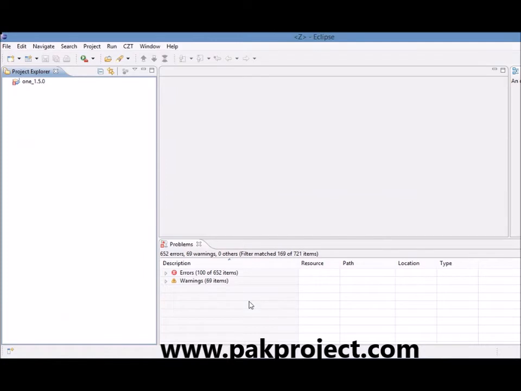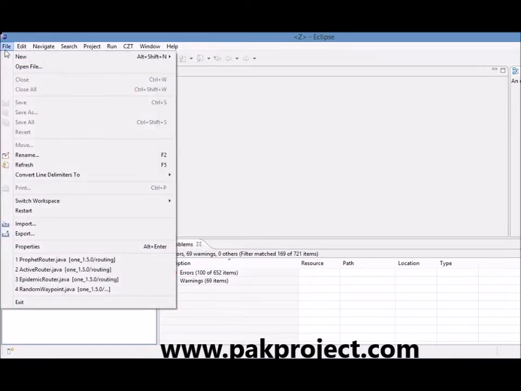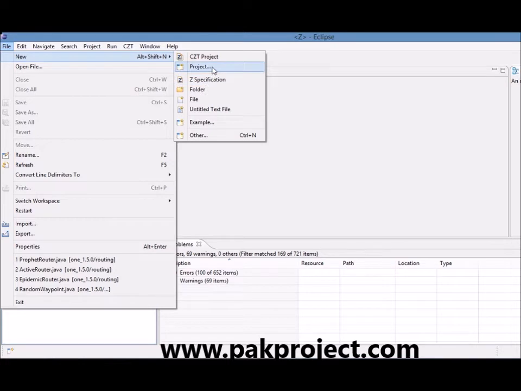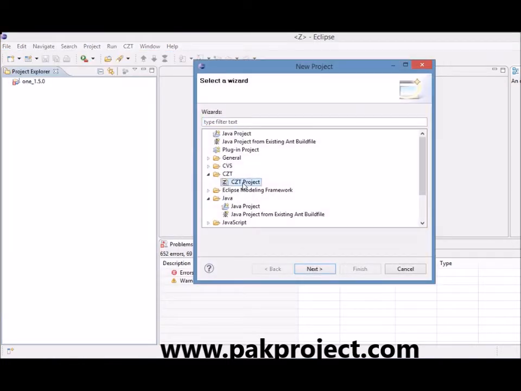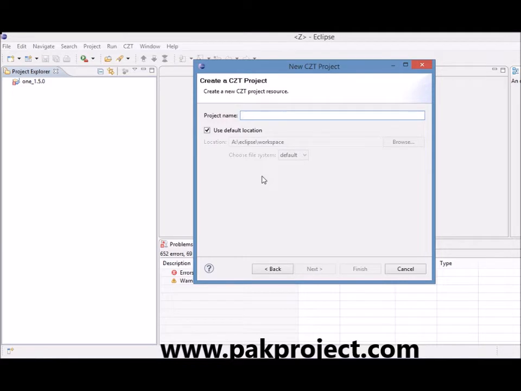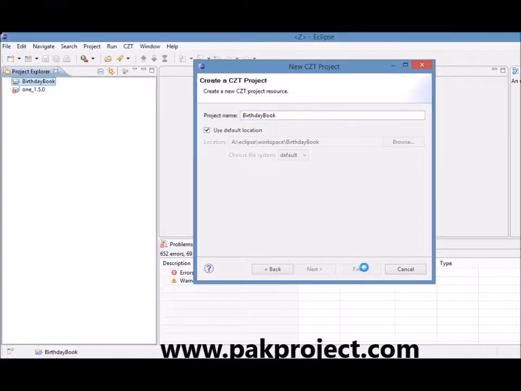So here I open Eclipse. I'll go to File, New, Project, and from the project I am going to select, under the CZT category, the CZT project. Next, and here I need to specify the name of the project. For example, I am setting the name as my Z project. It would be good if we have a more meaningful name. For example, we give it the name birthday book. So, finish.